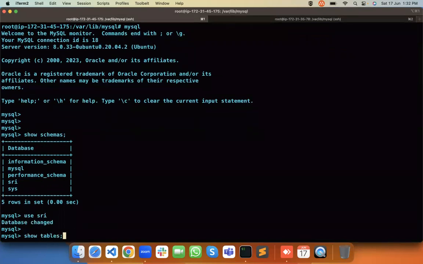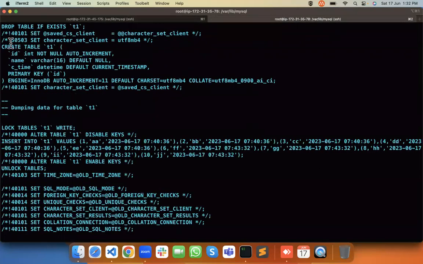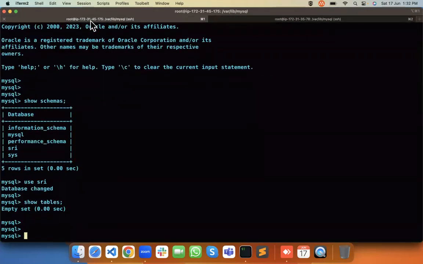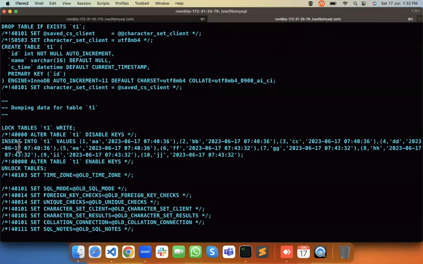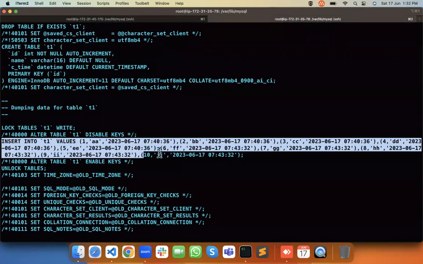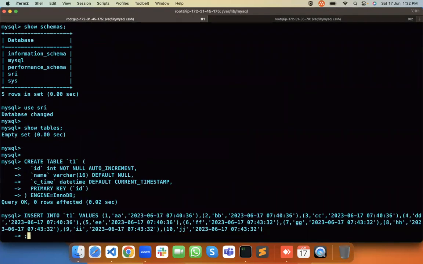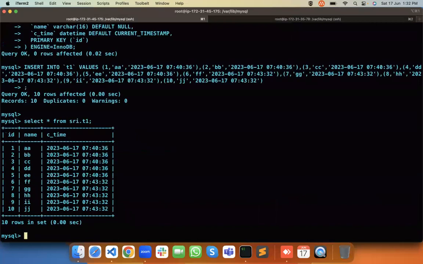Show tables. We don't have the table because we dropped it, right? I am just creating the table from the backup, and I am just restoring the data from the restore server to the production server, right? And now I am verifying the data. I have those 10 records again in my production.